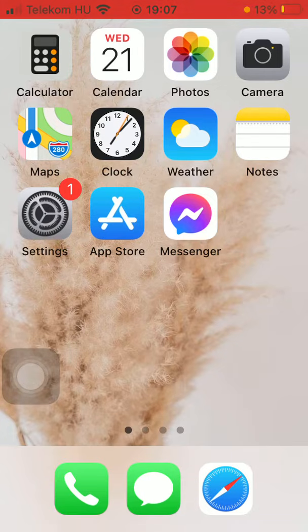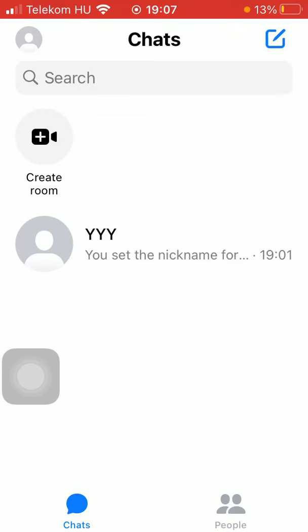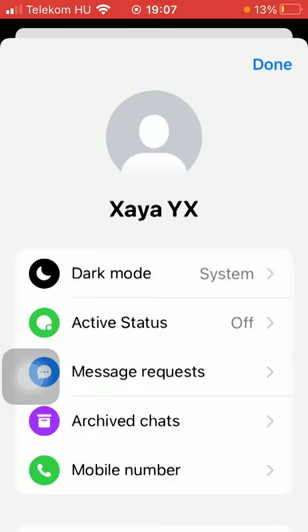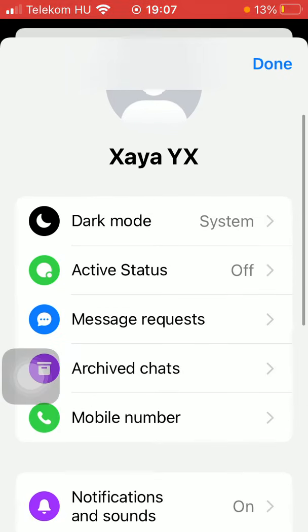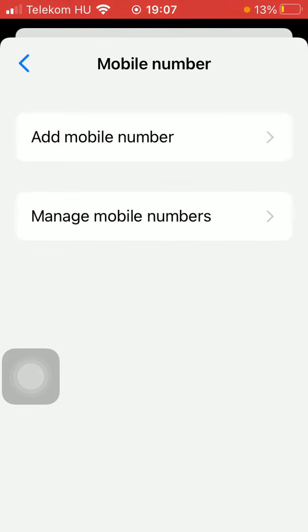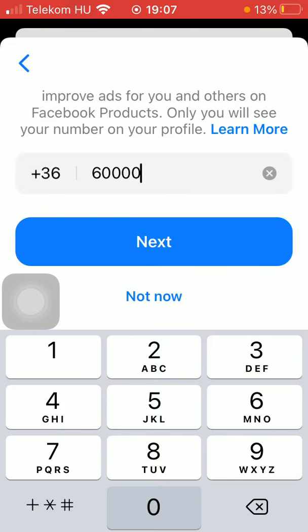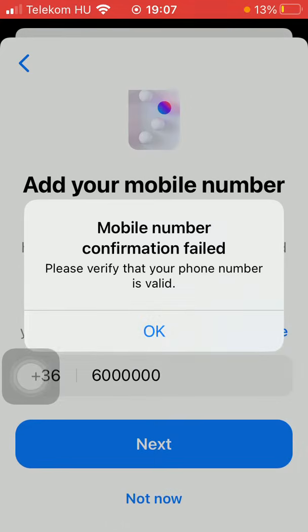First of all, open the application on your phone. After that, you should tap on the profile icon in the upper left corner of the screen. Then tap on mobile number. And then click on the first option saying add mobile number. Here you can type in your phone number, and after that click on the next icon.